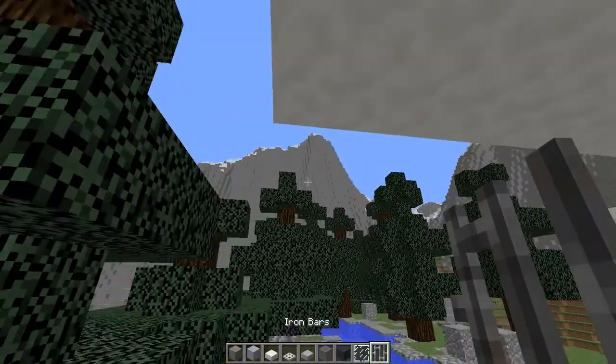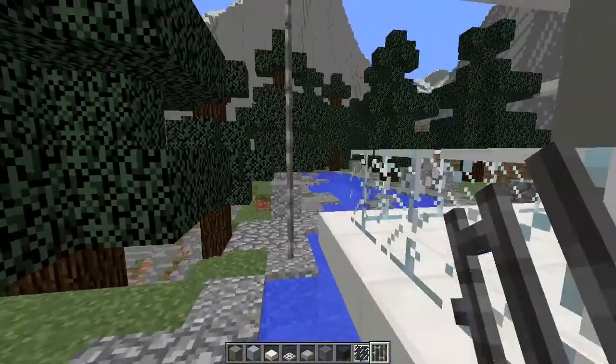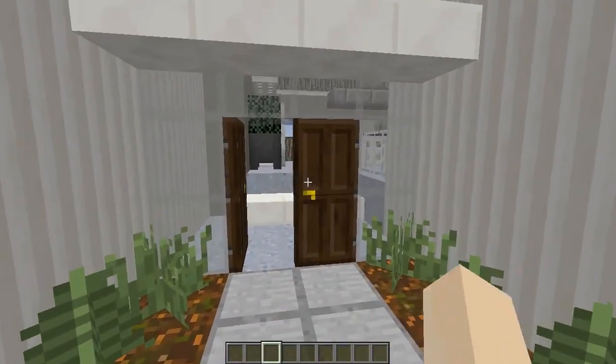Another detail you can do that I do see in some modern apartment buildings is they'll have little chains hanging from the edges of roofs like that, and that's just so that water will trickle down the chain and out.